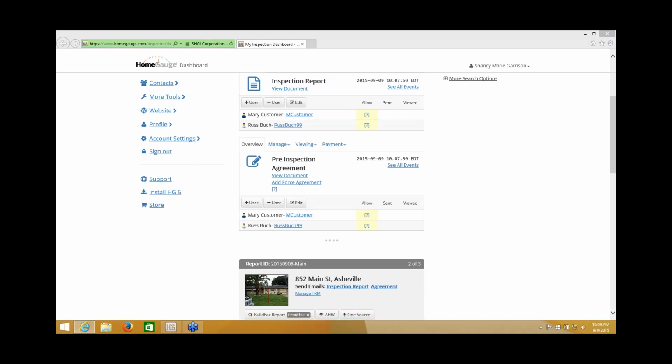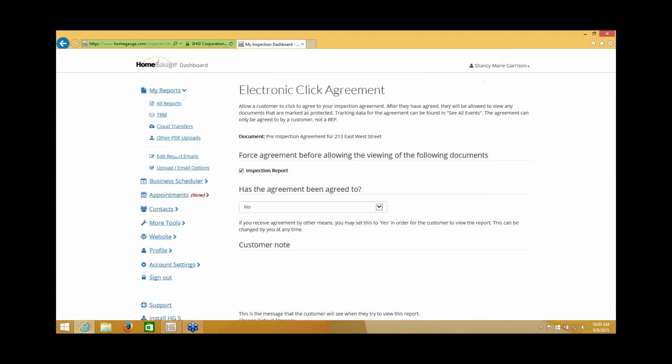There's a whole webinar just on agreements, so I'm not going to go into this too much. I need to force agreement to make that button appear for my customer and to prevent them from seeing this document before they agree. I'm making it so that this pre-inspection agreement is going to block the report until they agree. So I'm going to click on Add Force Agreement.